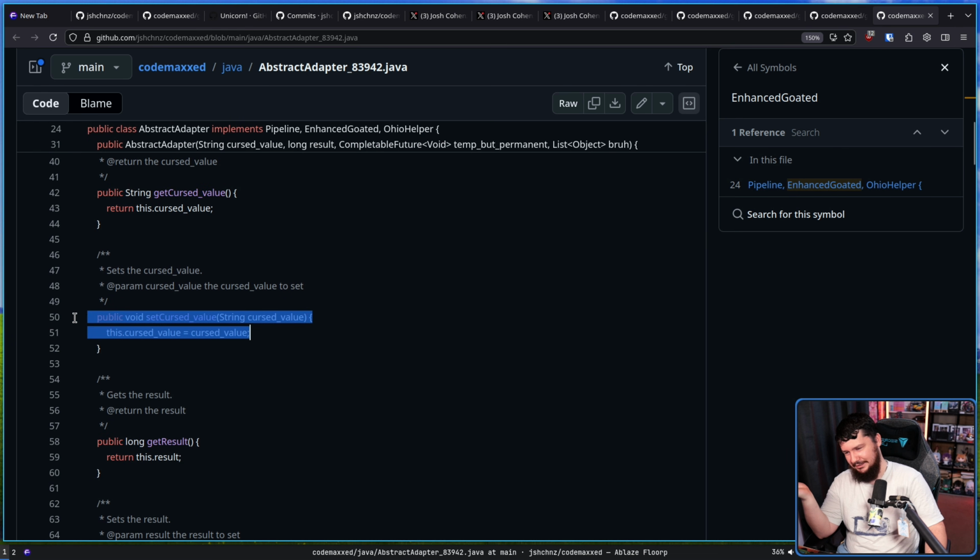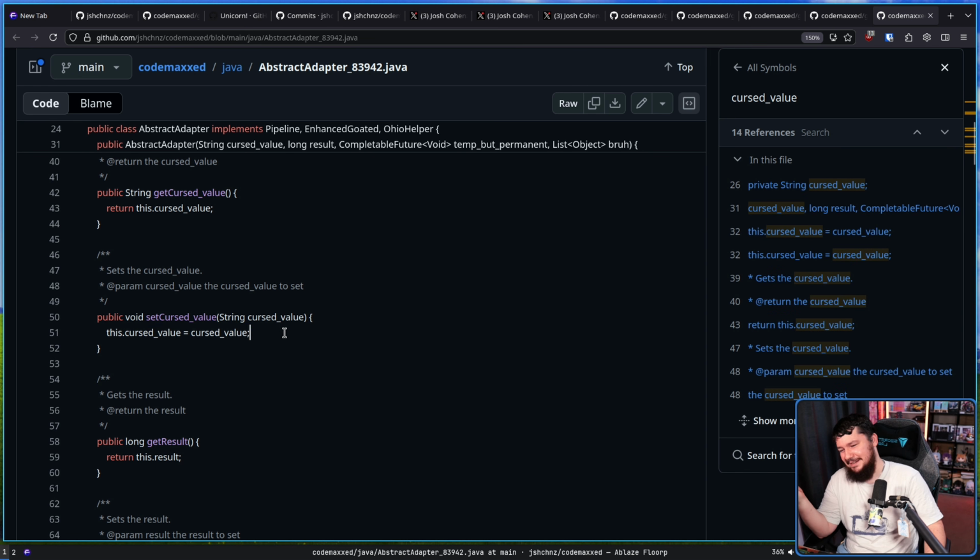This is just a normal setter. This is just normal. Yes, it's a weird name, but it's just normal Java code. That's how cursed Java is. You just have normal Java code, and it fits right in.